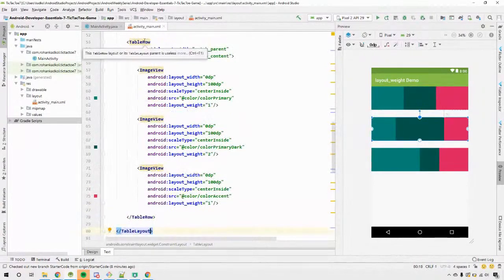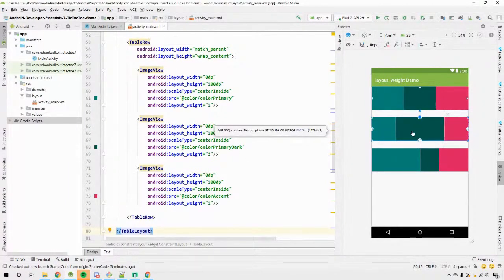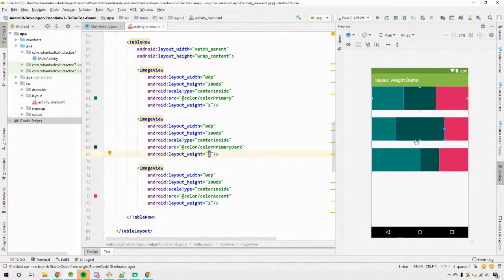Now within the row, there are 3 views. If you notice these image views, the middle one has a weight of 2. That's why it takes much more space. So what Android does is it adds up all the weights: 1, 2, 3, 4, and then it divides the width into 4 pieces. This one gets 1 piece, this one gets 2 pieces, this one gets 1 piece. So this is just something to notice here.